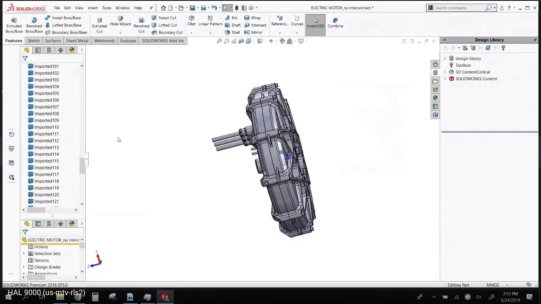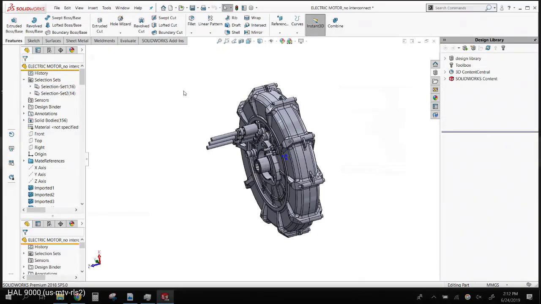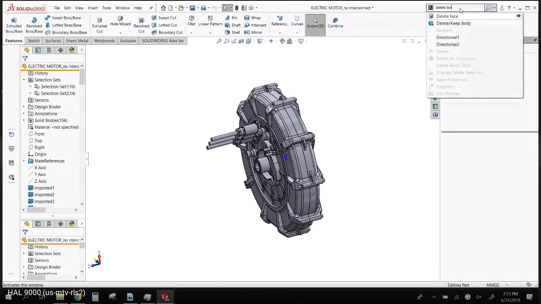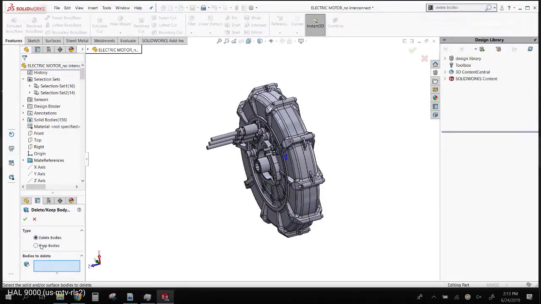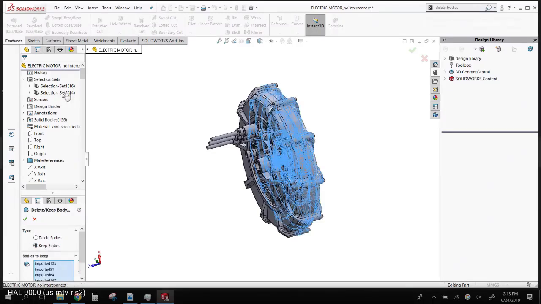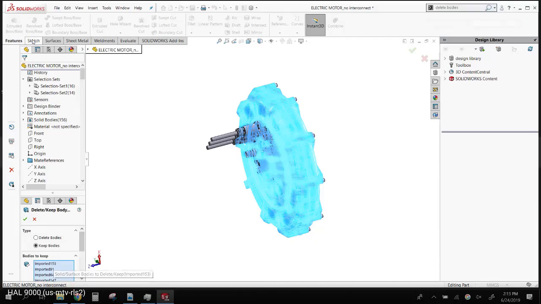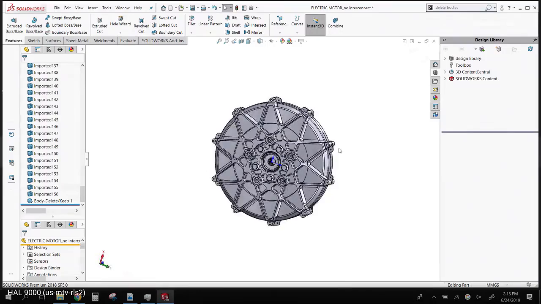Turn off my selection filter here. And you'll see I've got saved selections right here. So what I want to do is delete bodies. I don't need that many bodies. It's nice because it gives you the choice of whether you want to keep or delete, because I picked the things that I wanted to keep. I didn't pick the things I wanted to delete. So I'm going to switch to keep bodies and then pick that selection set, fills everything in for me. And now I just have the basics of what I need.